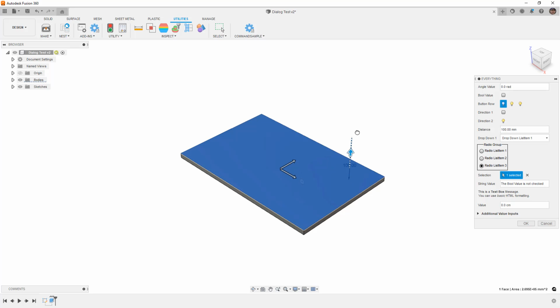You notice that there's some on-screen manipulator here. After we selected the face, now there's a distance value, and it lets you move this up and down so you can see how to interact with the model.